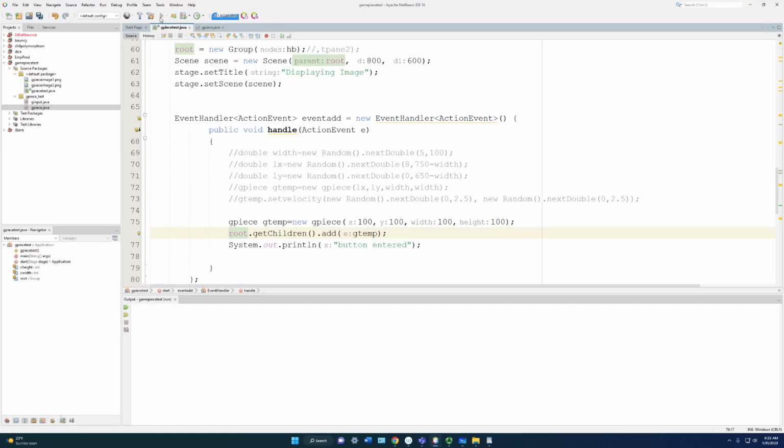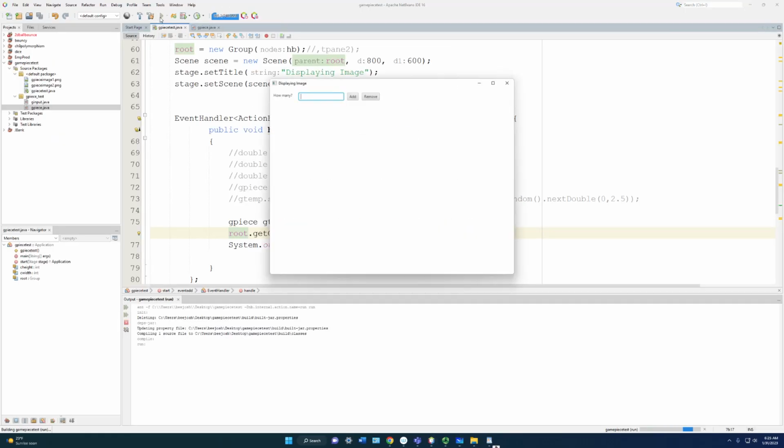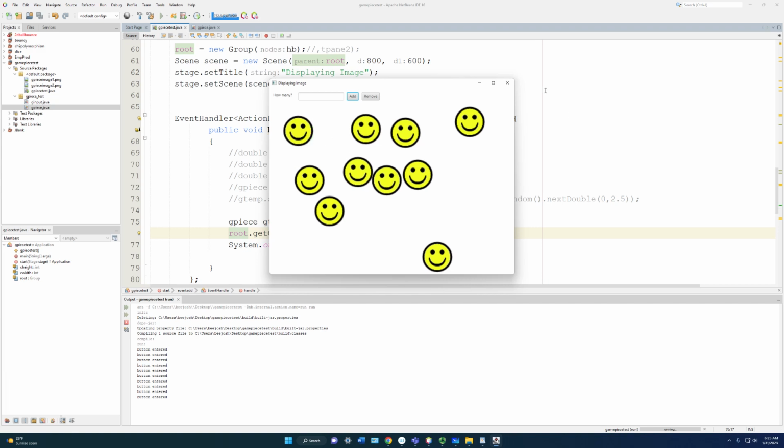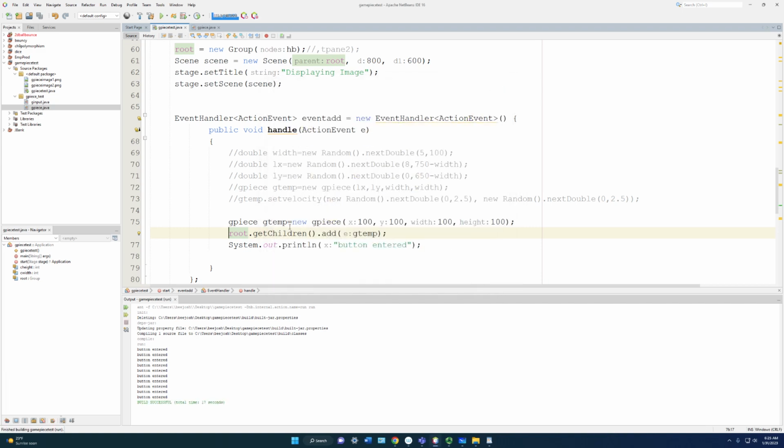Okay, so let's go ahead and run this. Okay, let's add. Okay, that's cool. I'm adding a whole bunch now, by the way. The problem is they're just all kind of in the same position, which I don't like. That's no fun. So let's randomize the X and Y location and the size of it.